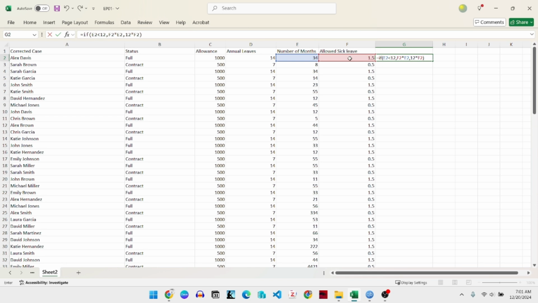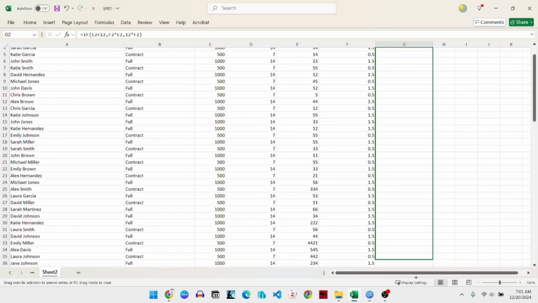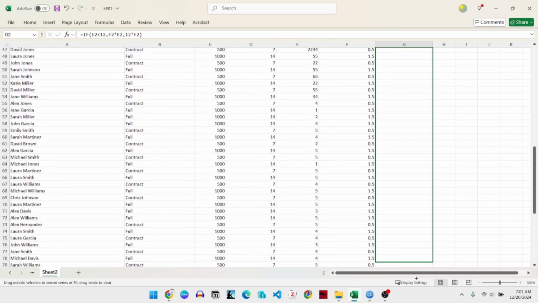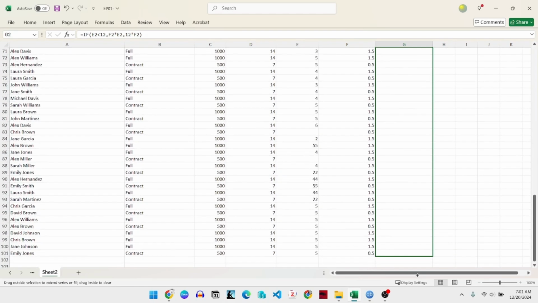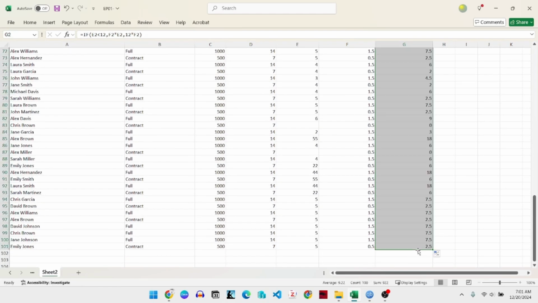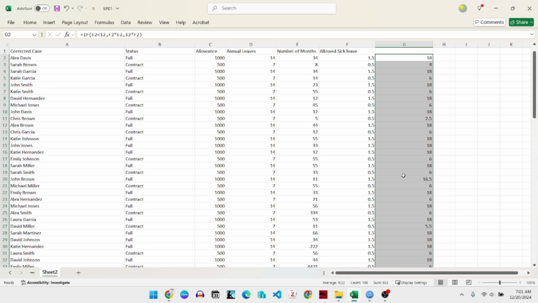When I press enter, what will happen? He has more than 1 year, so he has 18 leaves. But if I drag this formula below, the formula result will be different.